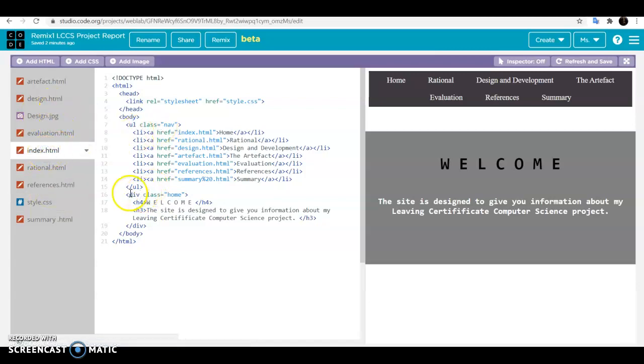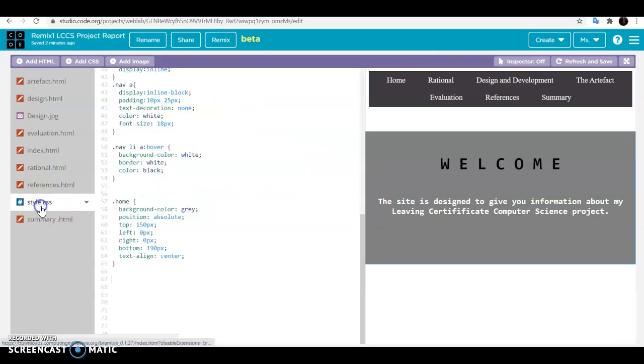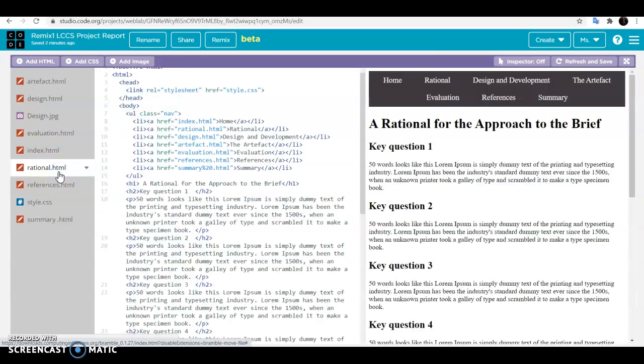The first thing we did was we set up a div tag that opened and closed around the text that we're talking about. Then we set up a class, in this case equal to home. In our style, we set some styling for that, which is all here in the CSS file. So I'm going to now look at the rationale page.